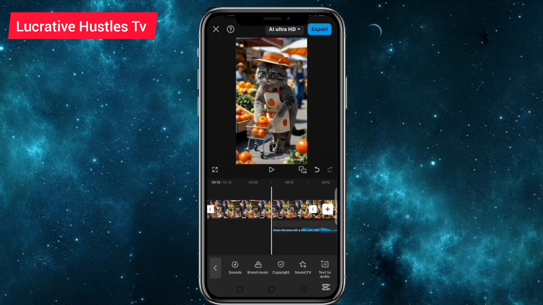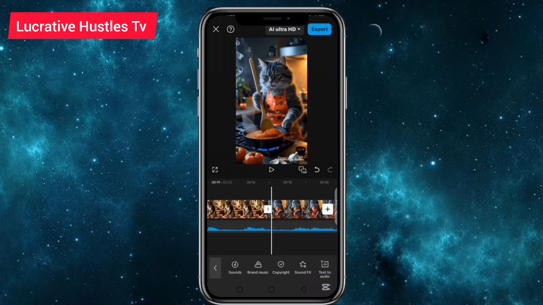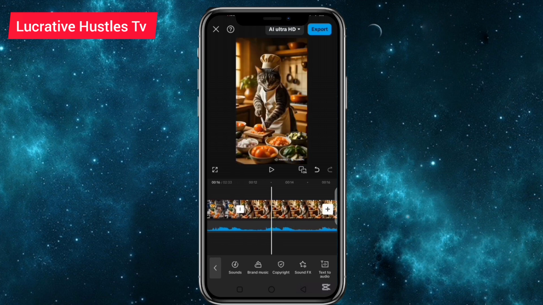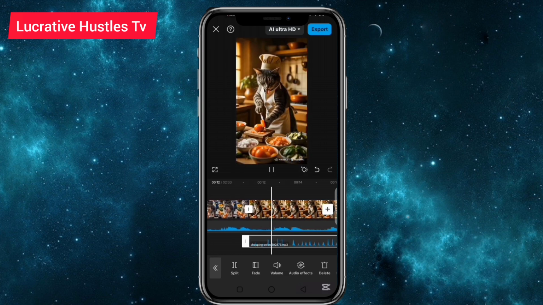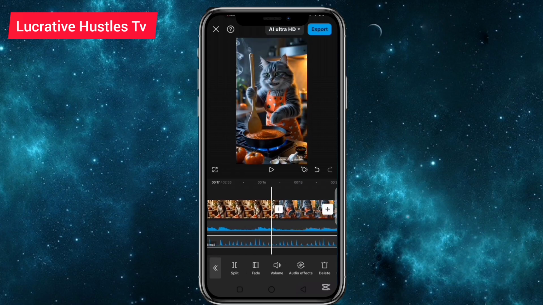Take for instance the place where the cat is frying. You can add a frying sound effect to create a realistic sizzling sound. For the scene where the cat is cutting and chopping tomatoes, you can use a chopping sound so that you can match that particular scene and it will draw emotion.